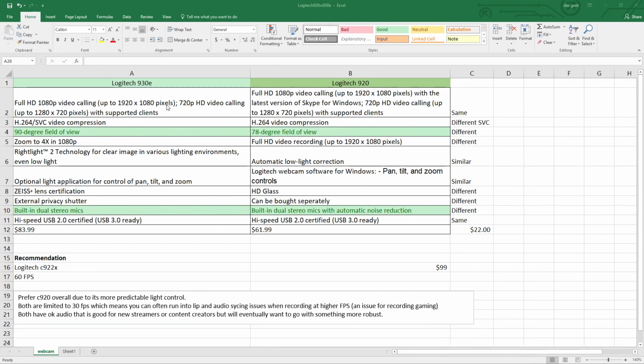Now with both of these, you're getting the full 1080p experience out there. And I'm going to pump up the 930e and the 920 so you can see it at its full resolution. On both of these, you're getting the H.264 video compression, but on the 930e, if this is important to you, you get the SVC as well. Now, that's not been something that I've utilized at all, and I really don't know what it's for other than it's another type of kind of H.264 technology spinoff that I think uses a little bit less bits as it's streaming, or kind of a lossless technology.